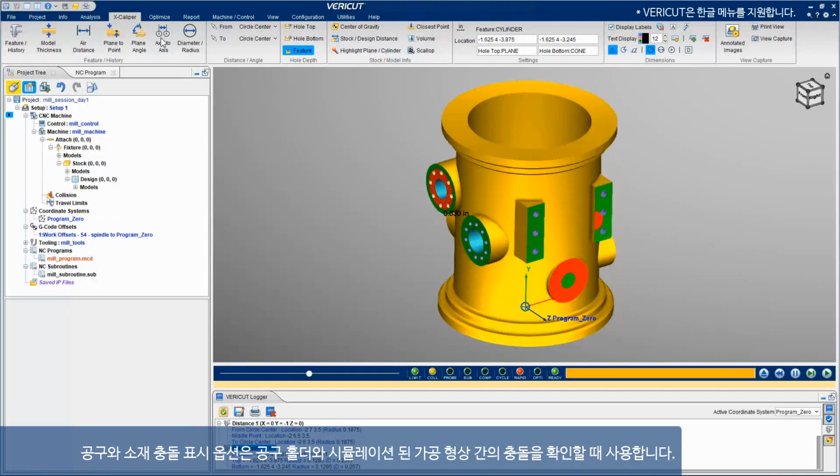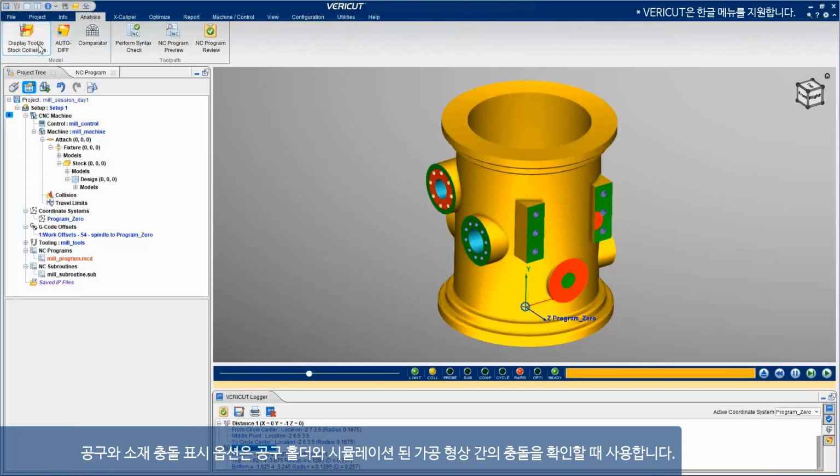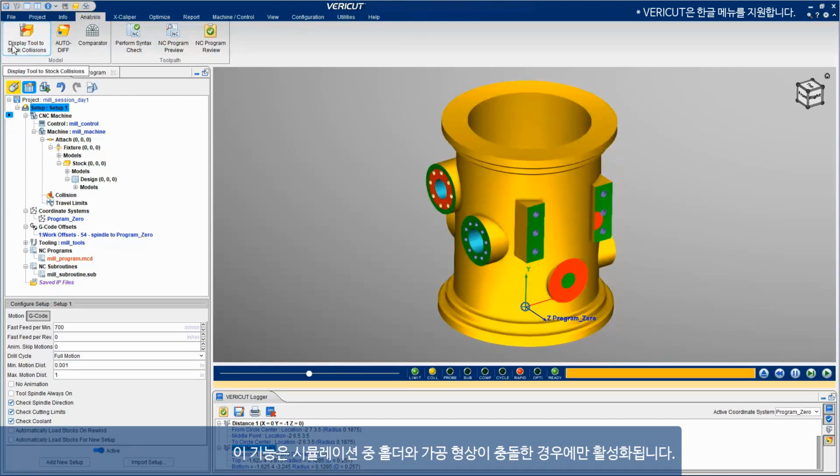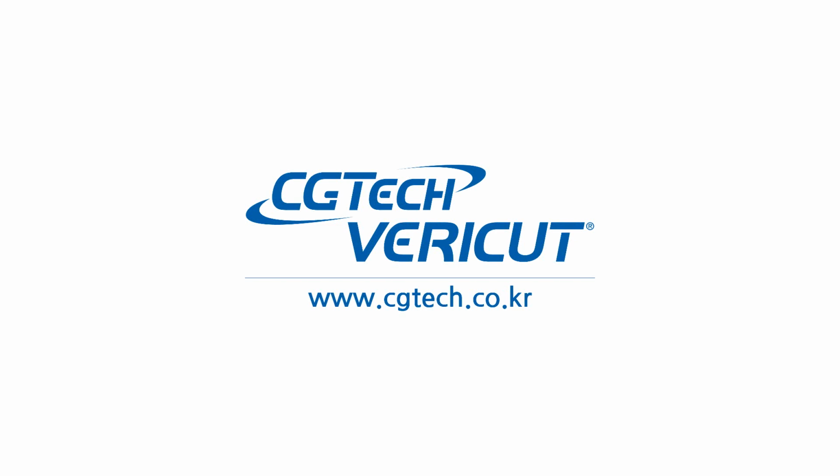The Display Tool to Stock Collisions option is used to highlight collisions between the tool holder and the simulated cut model. This feature is only active when a holder has collided with the cut model at some point during the simulation. And that's it. For more information on the features you have seen here, see the Vericut help.